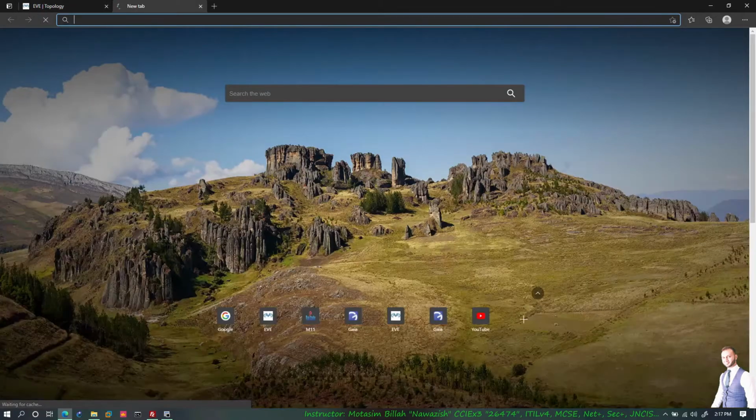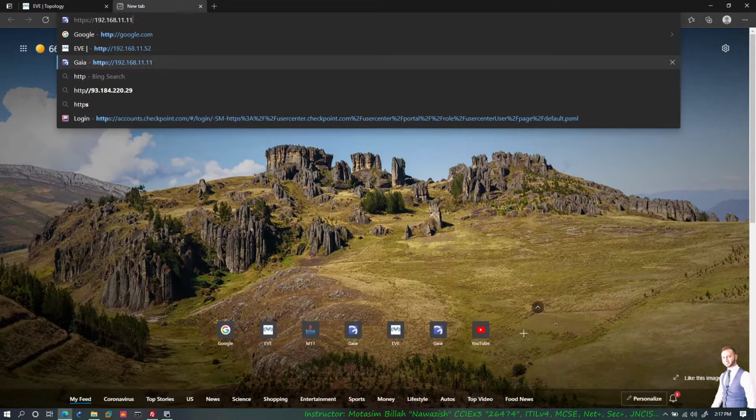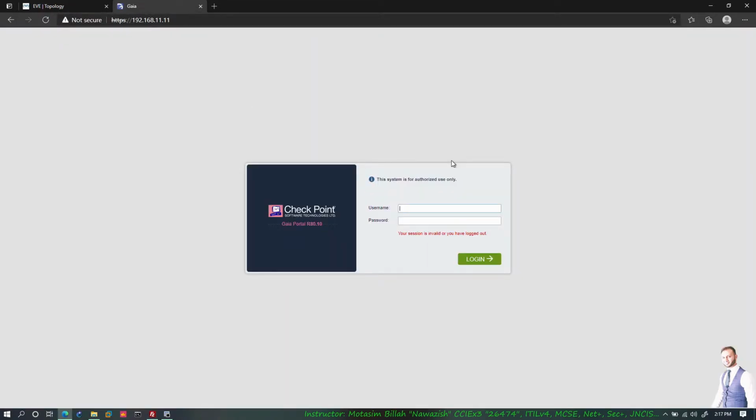Let's go to the policy management server. Username is admin, password is admin123.